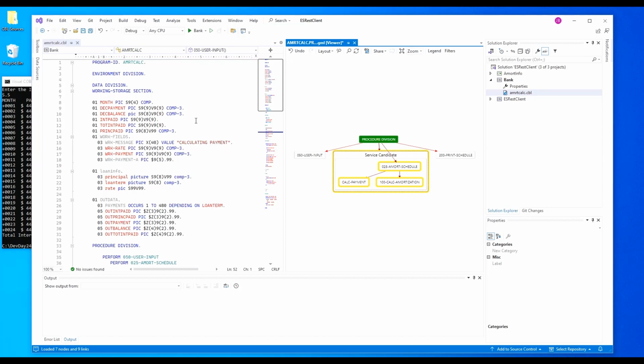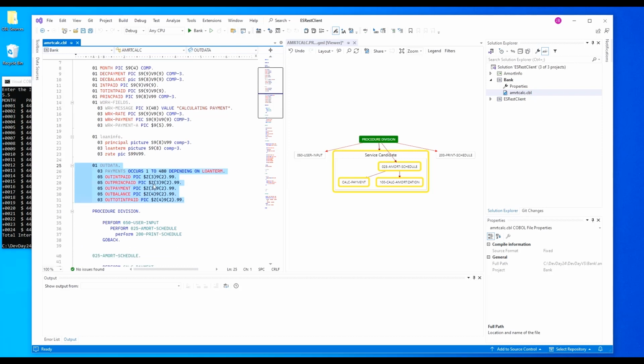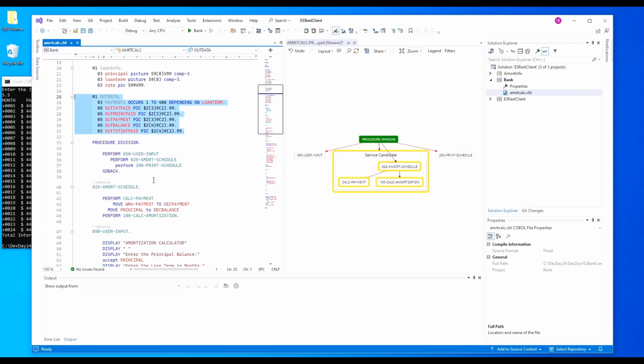As I look through the program, some places I use pic, some places I use picture, some places it's capital, some cases it's lowercase. Indentation is off, so if we look at this out data paragraph, you'll see I've got 3 and 5 levels, and we're not showing any indentation on that. Here I have some variables in lowercase, other variables in uppercase. If we scroll down in the procedure division, it looks like there's a hierarchy when there isn't, so those should all be shown at the same level. Similarly, in this amort schedule paragraph, the alignment could be better.